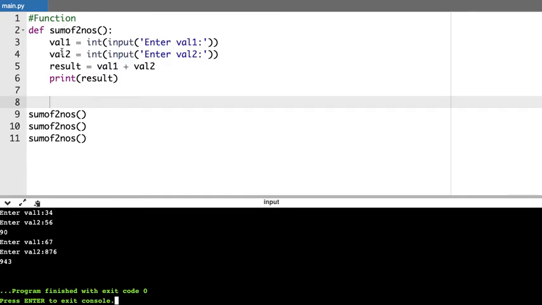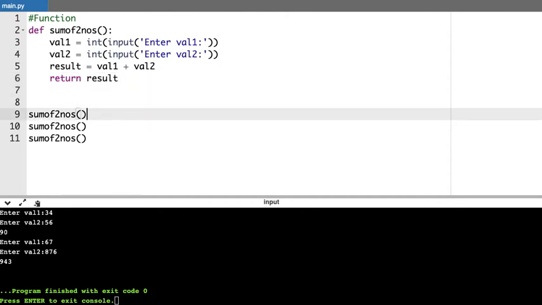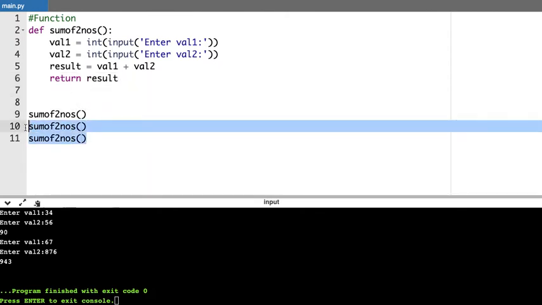Instead of printing it inside the function, I can return the value and print it at the place where my function call happens. Let me say return result. And here I cannot call this function as it is, because when I call this function, it goes here, does the work, and the value which is getting returned will come back to the same place.